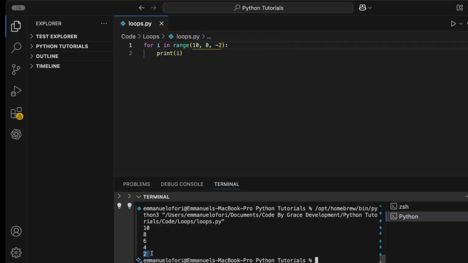Now, these are seen in timers, games, simulations, or progress indicators. The loop begins at 10 and ends just before 0 because the stop value is excluded. So by using -2, the sequence moves in reverse.